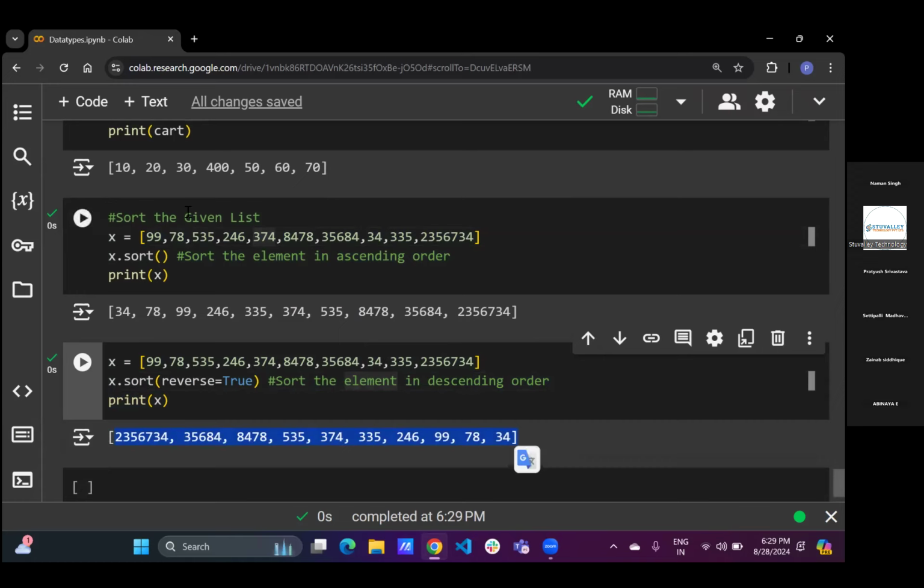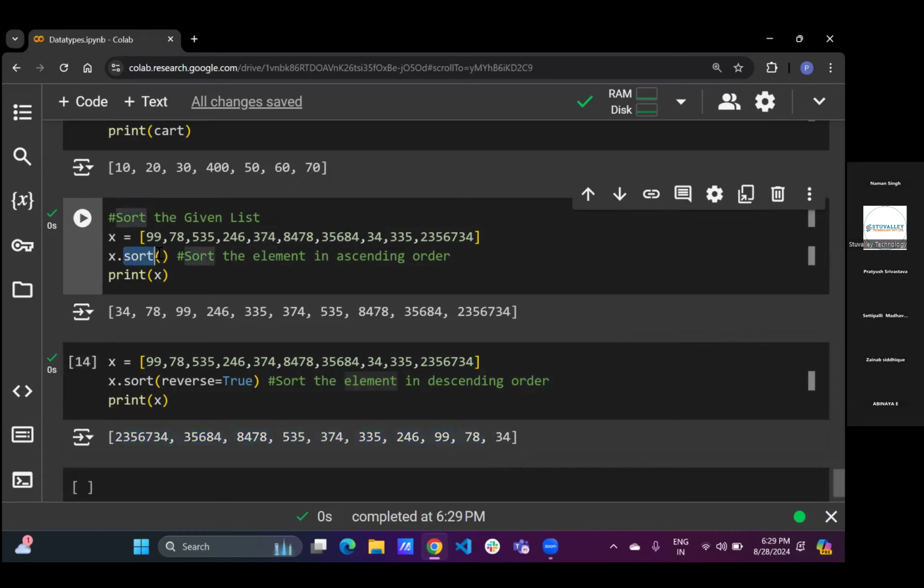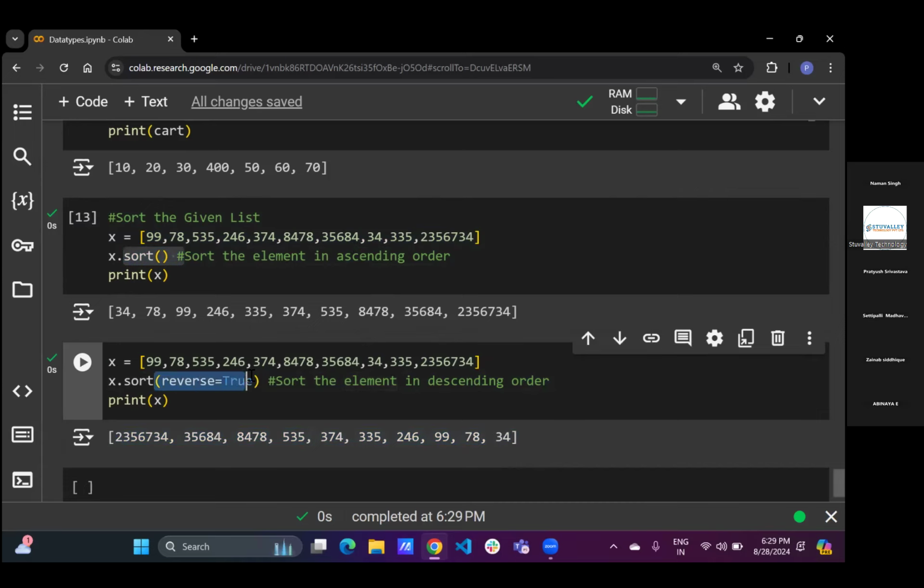So if one list is given and my objective is to sort that list, we will sort it with the help of the sort function. This function is used to sort the given elements either in ascending or descending order. If you want to sort in descending order, just set reverse equal to True. Then it will sort in descending order.